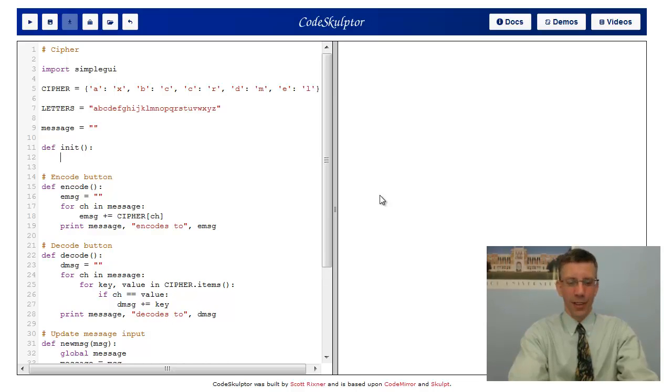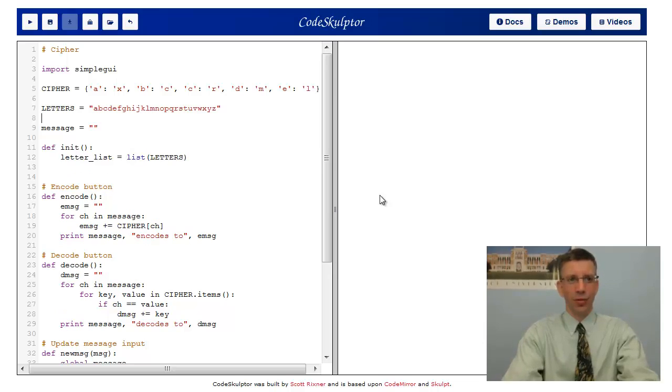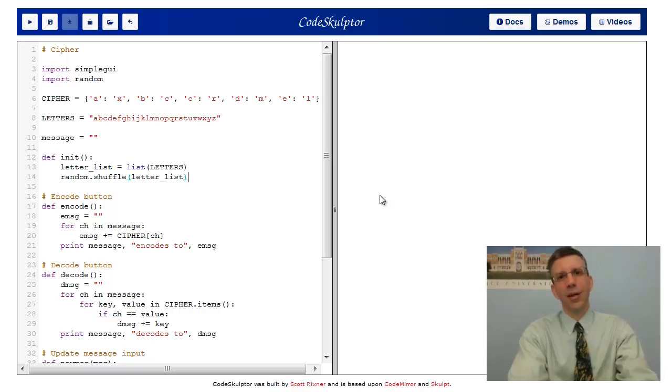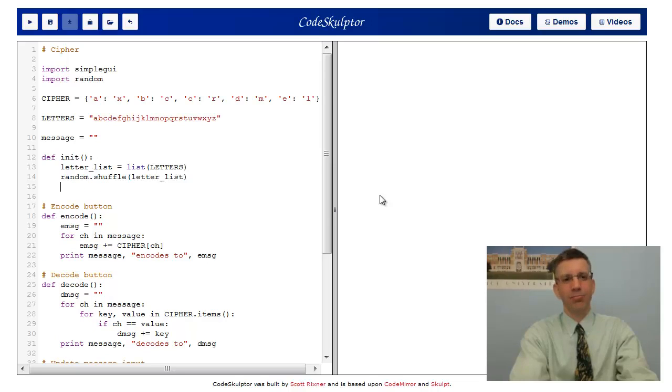So let's do the following. Let's say letter list equals list letters. Okay, let's import random up here. Let's say random.shuffle letter list. So what's this going to do? Now I have a list of all the letters. I randomly shuffle them, so they're going to be in some arbitrary order. And now let's put them into the cipher.